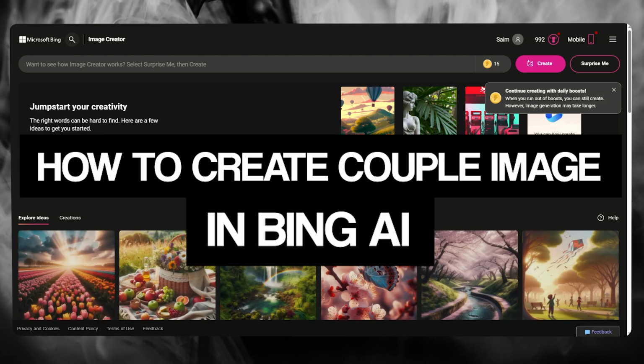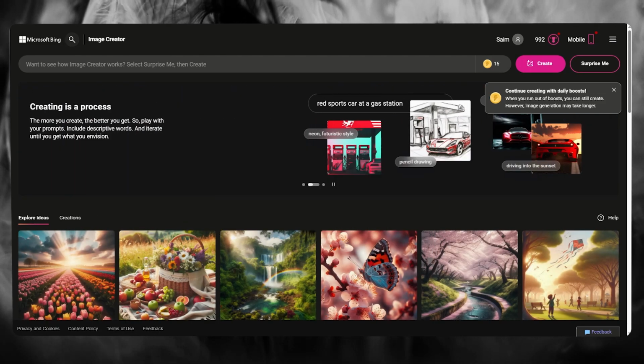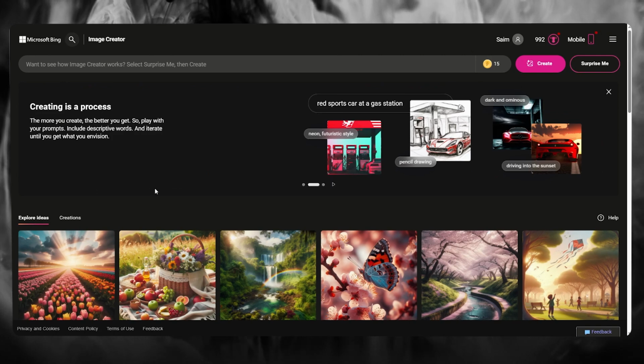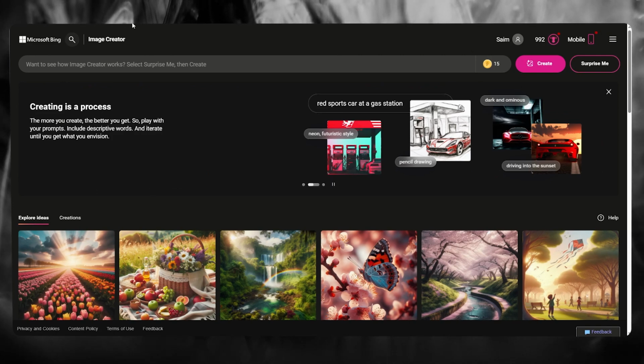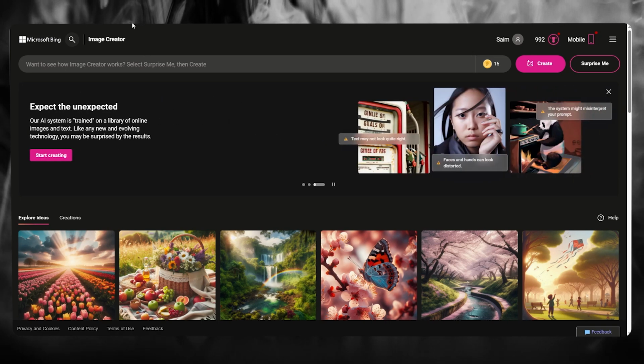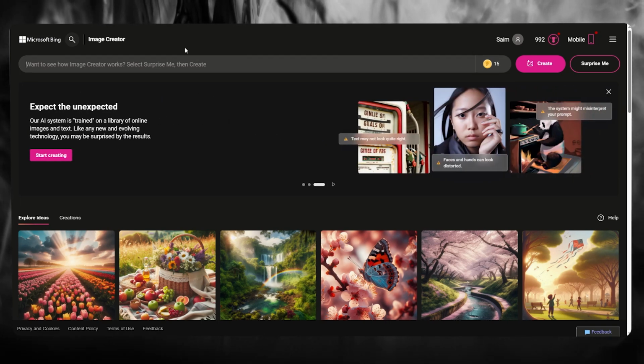How to create couple image in Bing AI 2024. In this video, we're going to be creating a couple image in Bing AI, and to do it, what you're going to do is you're going to come over to bing.com/images/create.